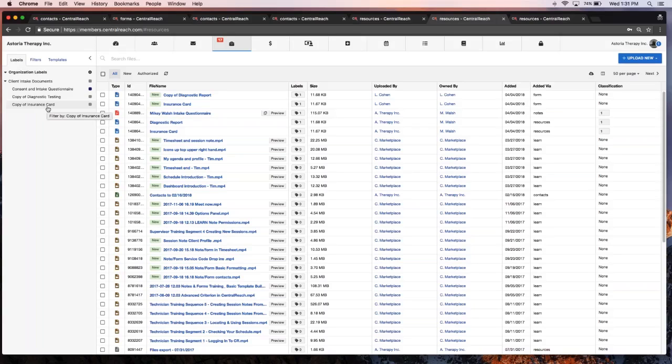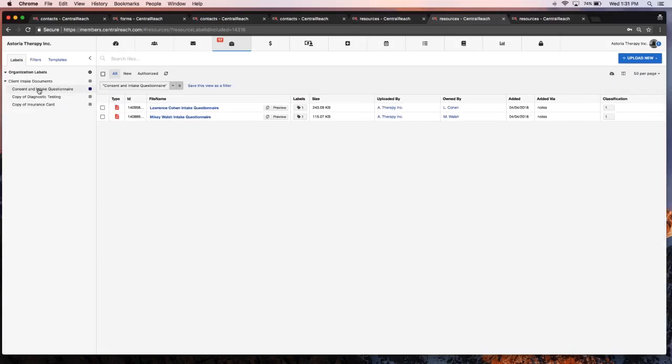But within each of the other modules, we do also have the ability to create labels that are specific to those. This one is specific to files. So I'm looking at the files labels. I can quickly search, okay, show me all consent and intake documents. Or show me only diagnostic testing. Maybe just show me the insurance cards. Quickly filtering through there.